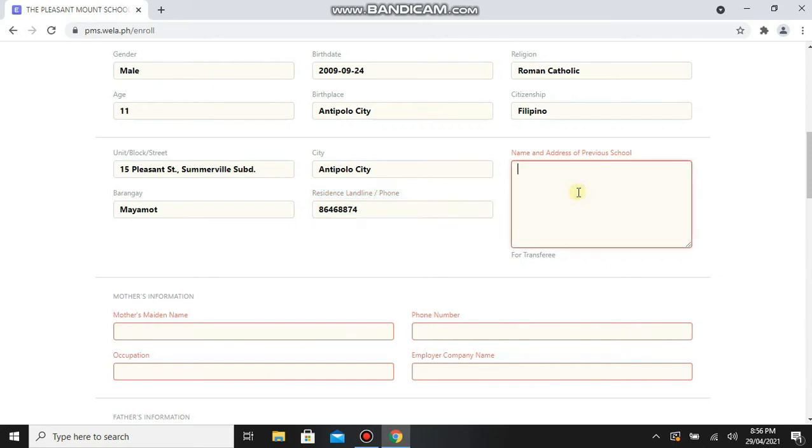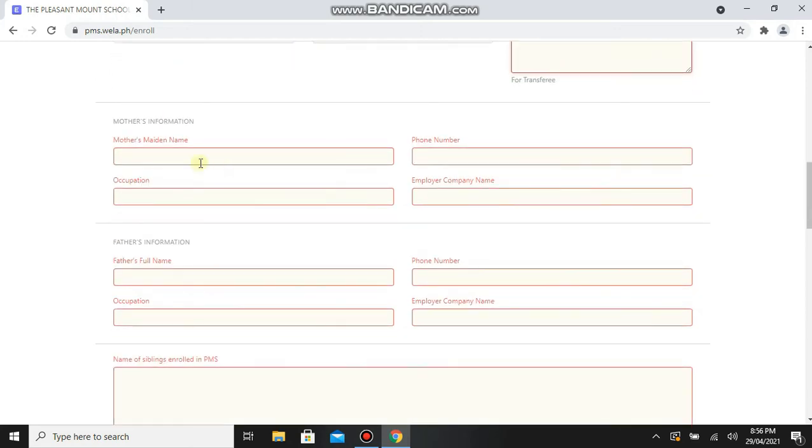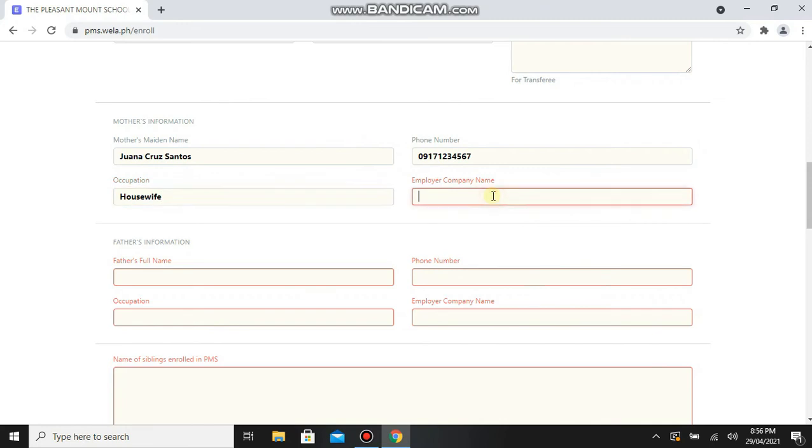The next box is for transferees only. Type your child's previous school and school address. In the next portion, type the mother's maiden name, her name before getting married. Then enter her mobile number. Occupation, and employer's company name.